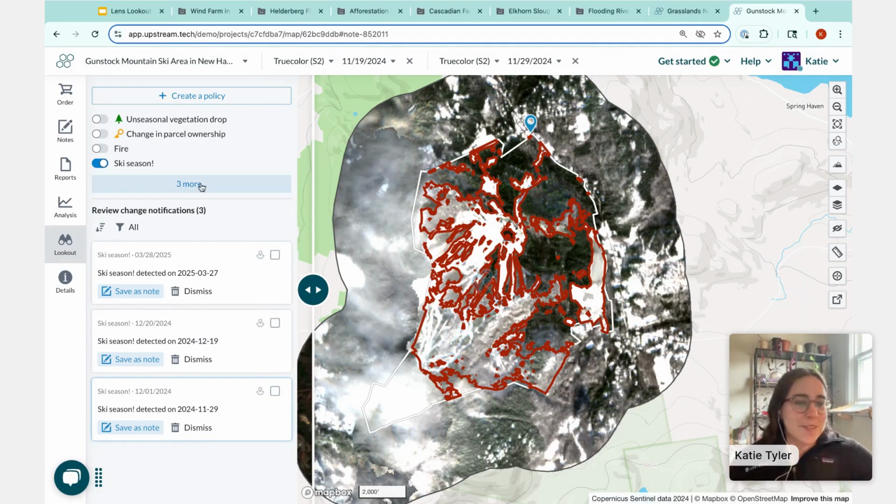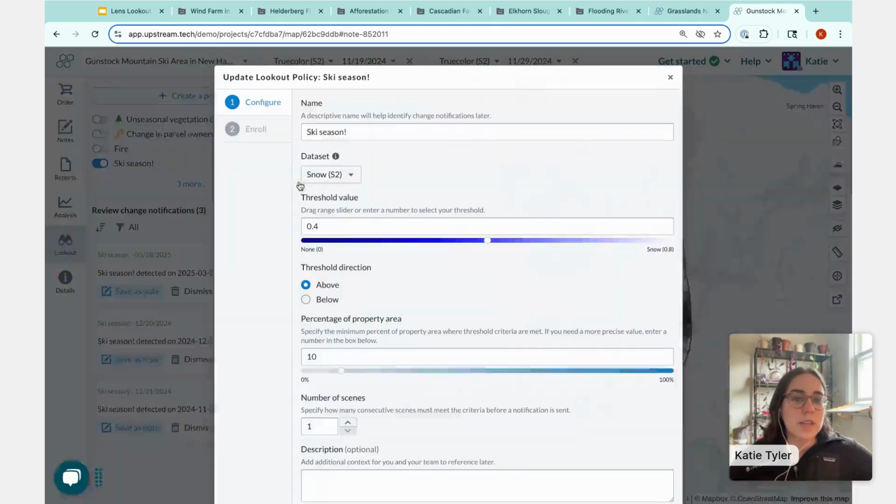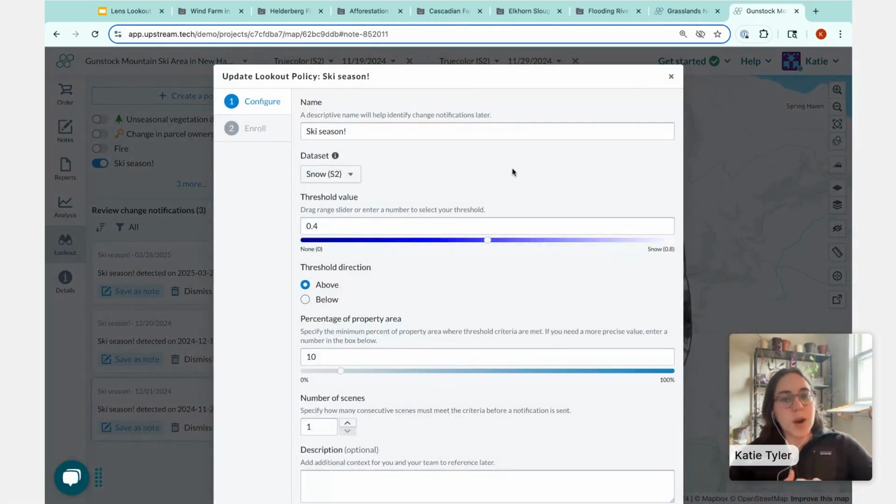Now this one's kind of a fun and silly example, but we can think about, maybe I have a lot of properties spread out through a wide area, and maybe I actually want to know once there's no more snow on my properties for the year, because I want to know when I can start planning for field visits, or when I can start thinking about looking at the order pane for recent commercial high-res imagery that doesn't have snow in it. So lots of different ways we can apply this tool.